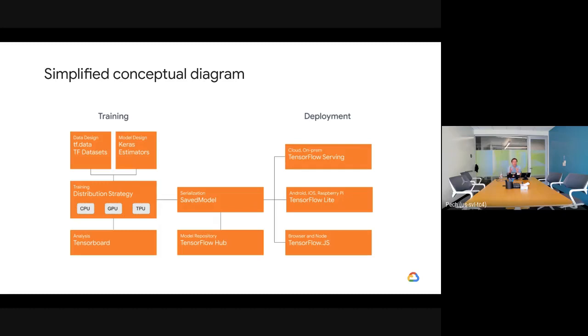So this is a simplified conceptual diagram. Before, this diagram was much, much larger. Now it's pretty simple. So we know that there's the training and then the inference side of machine learning models, right? And to do inference, usually you do deployment. Okay, so that's why we have training and deployment on this graph here.